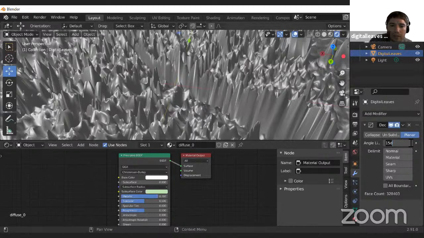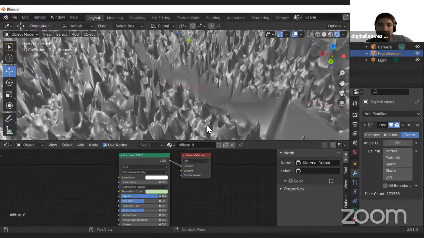So we can try to experiment more, like an angle of 25. This means that it tries to merge polygons that are almost 25 degrees from each other. It means they cannot be in the direct same plane like this. It can be like this, and let's try to merge. So let's wait for 25.